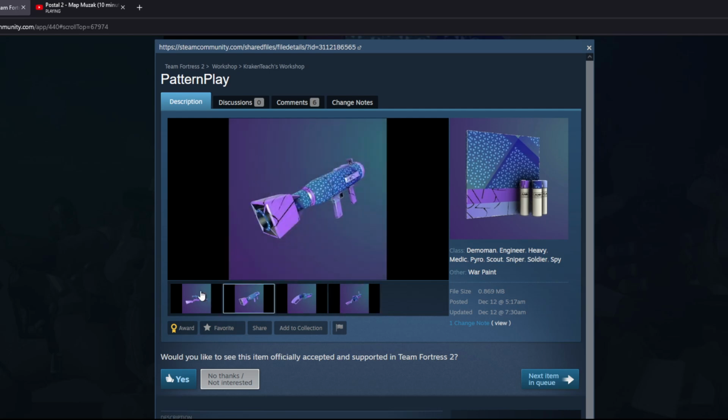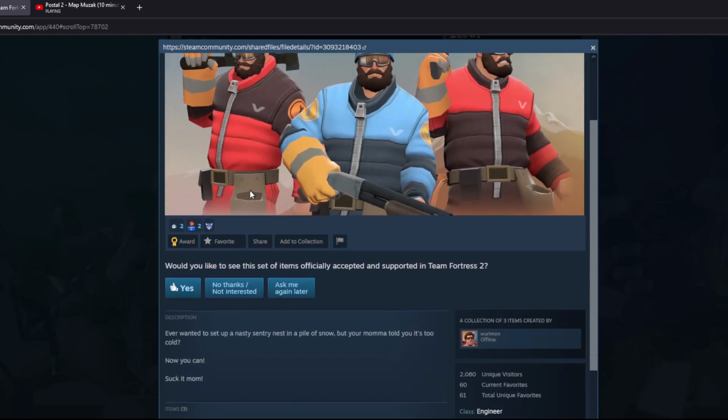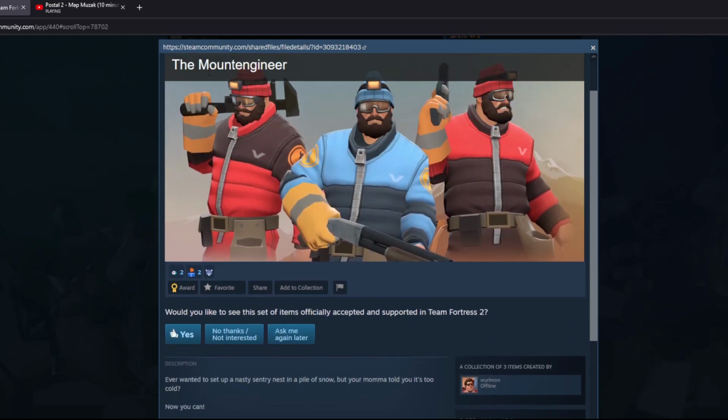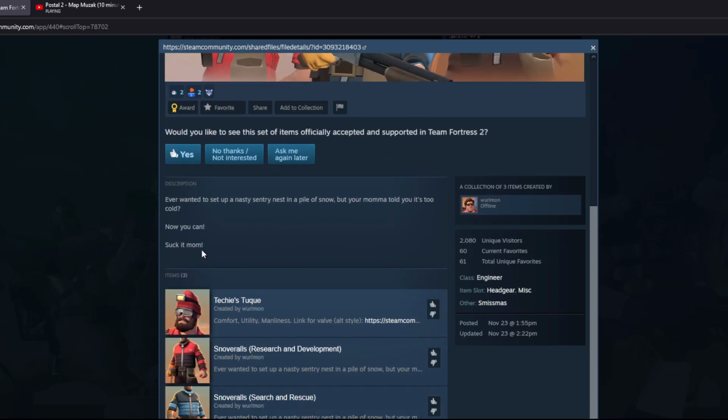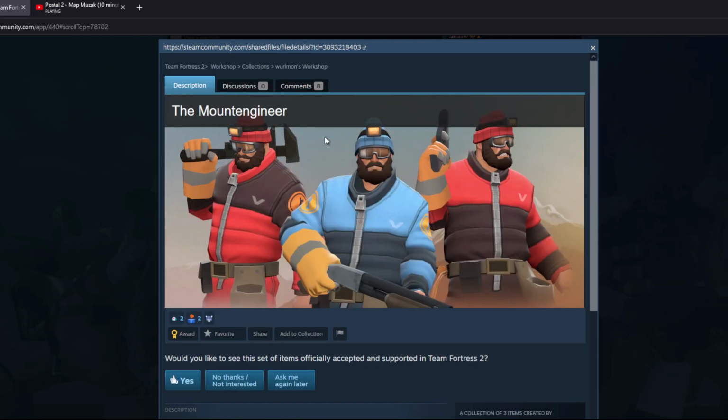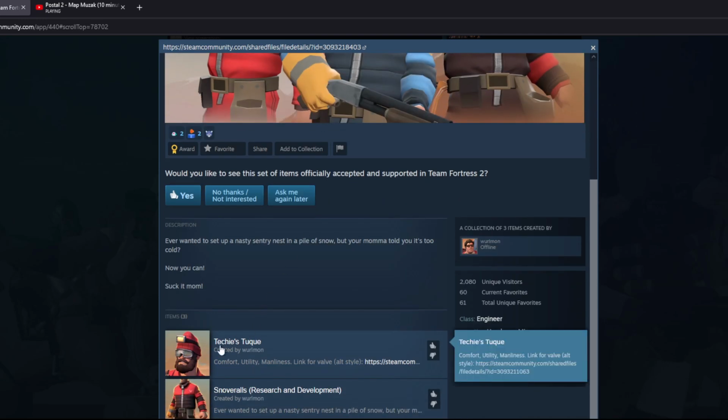It just looks like plastic. Doesn't even look like a real weapon. Just looks like an off-brand Nerf gun or something. And the mount engineer. Ooh. Okay.